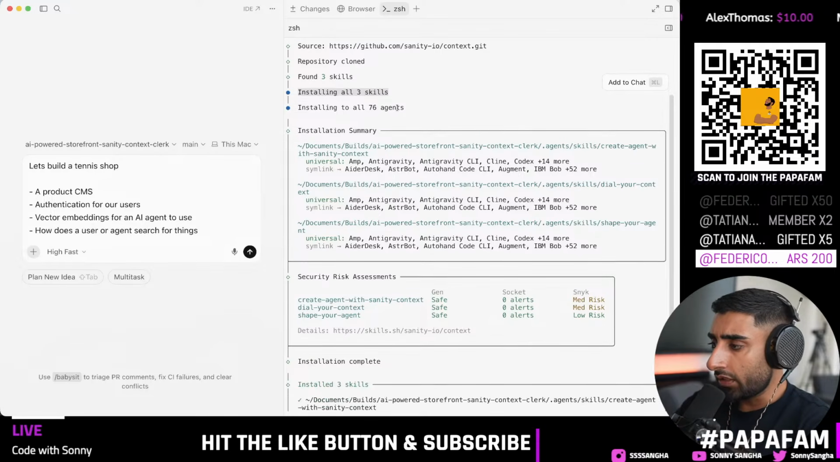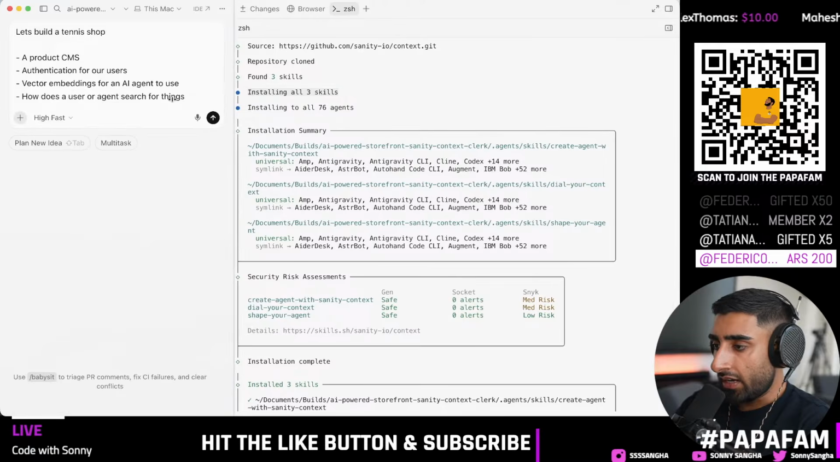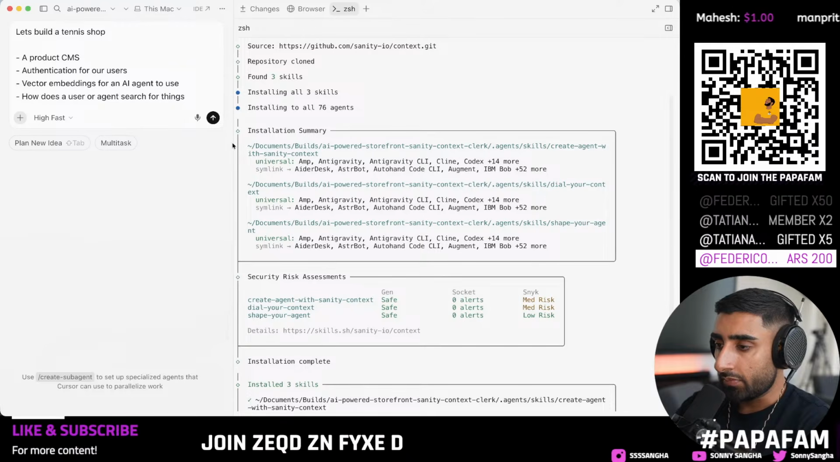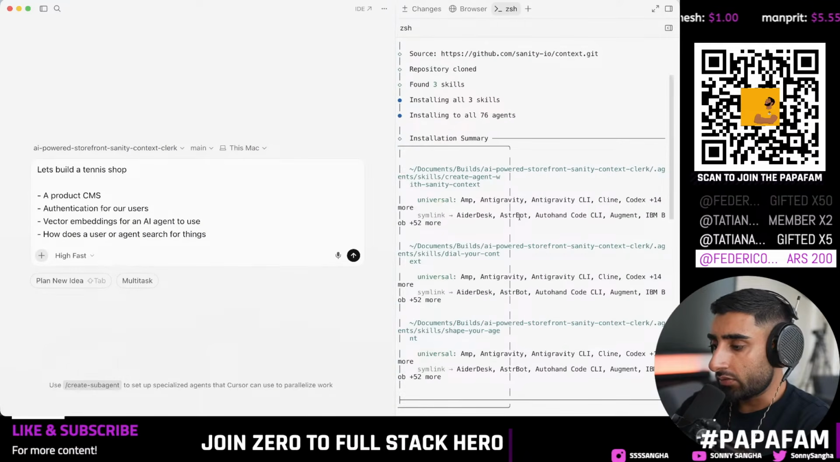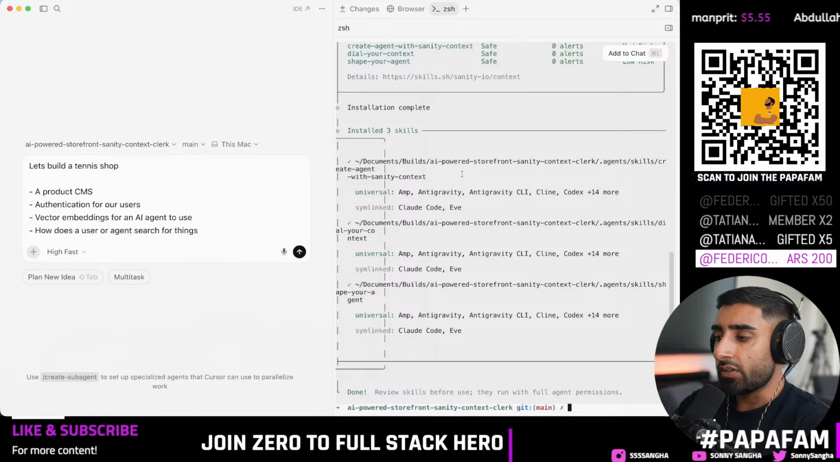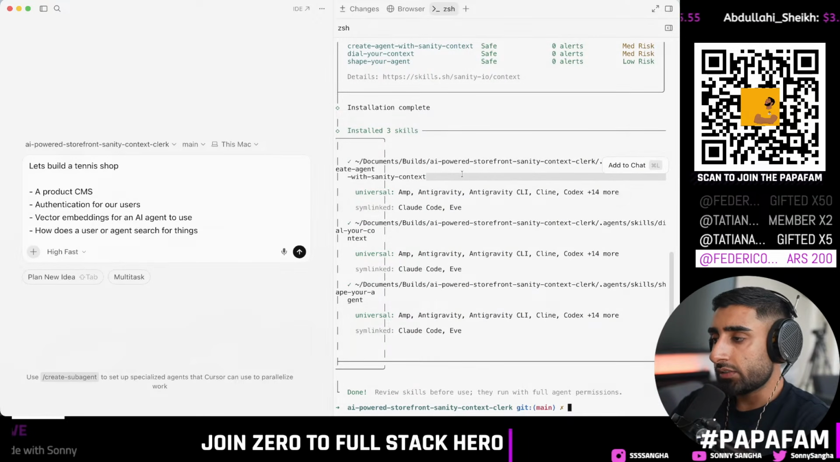Okay, it installed create agent with Sanity Context. It installed the dial your context skill, and it also installed the shape your agent skill. Right, so three skills, and it went ahead and installed them to all of our agents. If you're doing that for the first time, typically you would have to use the space bar and the arrow keys to do that.